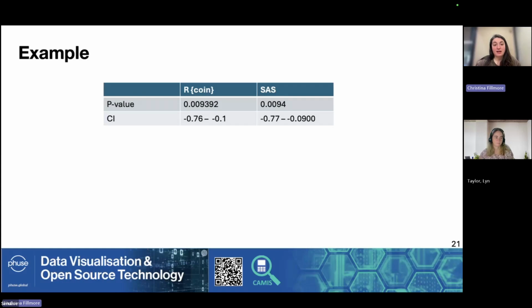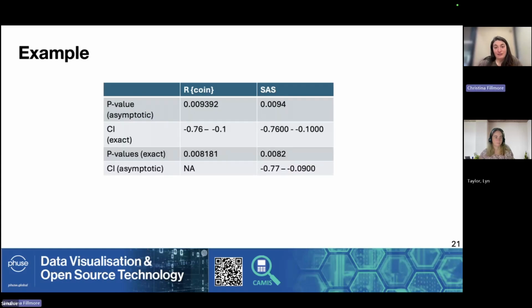As I start to do some digging, I figured out a couple of things. First of all, both SAS and R have continuity corrections on and off, so I've turned them off because I didn't want continuity corrections. It didn't say to do that in my SAP. The other thing is that p-values for the Wilcoxon rank sum test can be either asymptotic or exact. Looking here, you can see the asymptotic values between Coin and SAS match, and the exact values for Coin and SAS match, but they don't match each other.